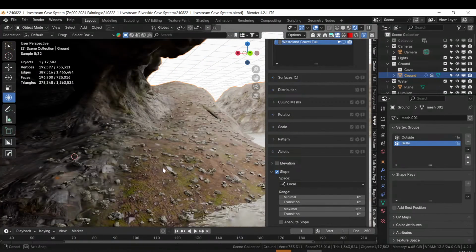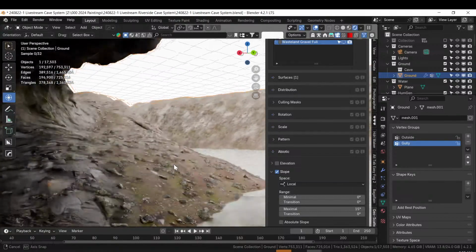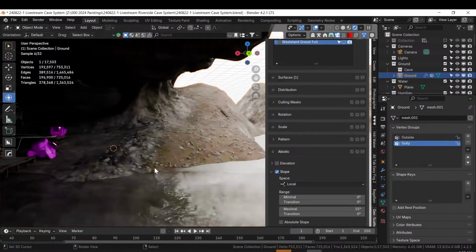Yeah, that's cool. A little bit of growth in that area too, but that's fine. I think that'll work well.